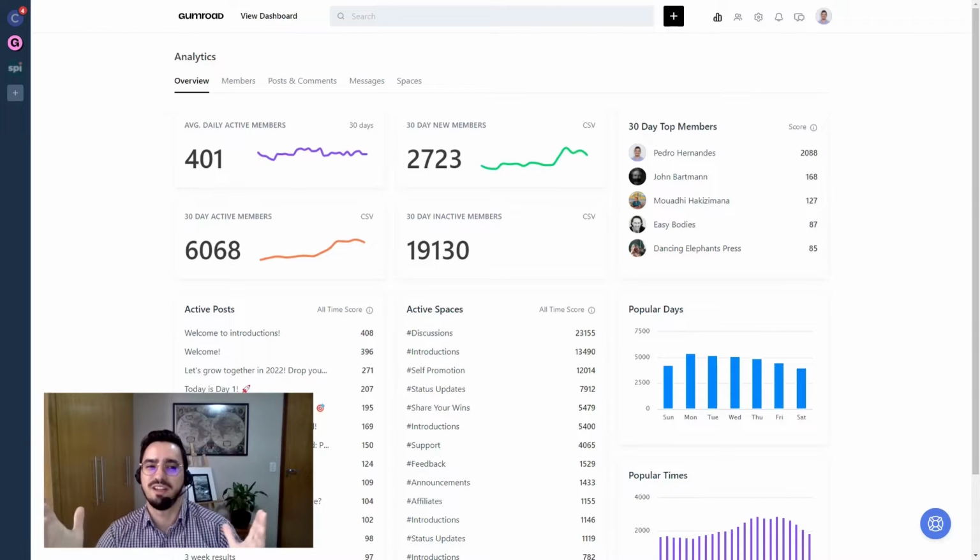Today we're going to talk about analytics. So this is the analytics dashboard from Circle, and you have the home, the default tab here for analytics. That is the overview where you can check your average daily active members. So an active member for Circle is a member that accessed your community in the last 30 days. So this is the count. If they log in in the last 30 days, it counts as an active member.